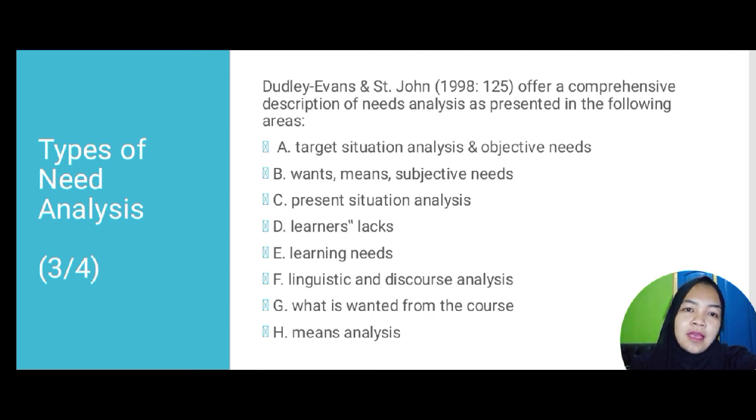And then Dudley-Evans and St. John in 1998 offer a comprehensive description of needs analysis as presented in the following areas. So here we have 8 areas. The first is target situation analysis and objective needs, and then until means analysis. So according to Dudley-Evans and St. John, the interpretations of these points can be outlined as follows.